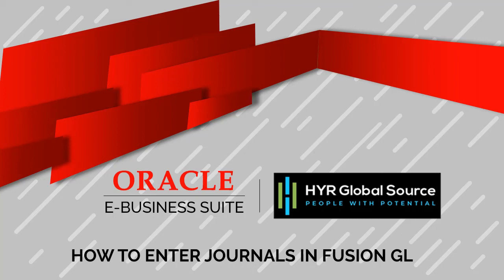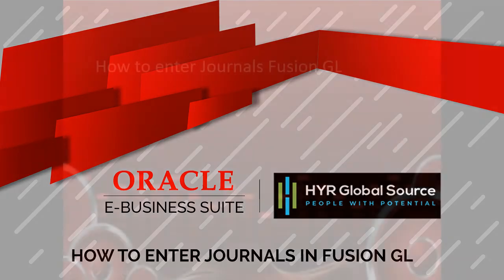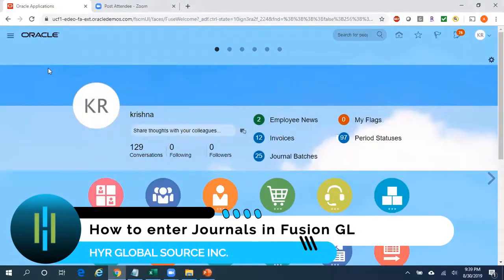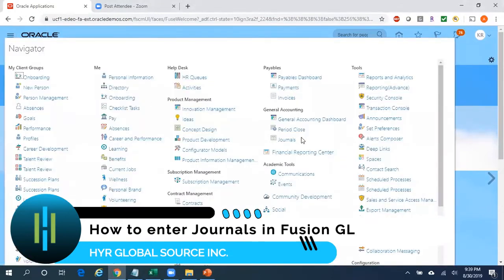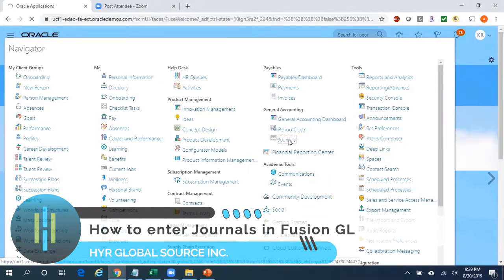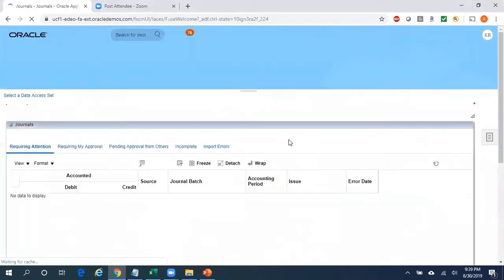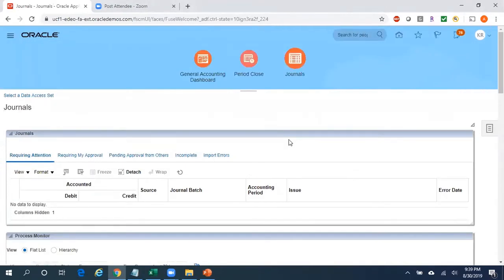In today's video, I'll show you how to enter journals in Fusion GL. Navigate under General Accounting and click on Journals. You should have the General Accounting role in order to enter journals, I mean any of the GL roles.